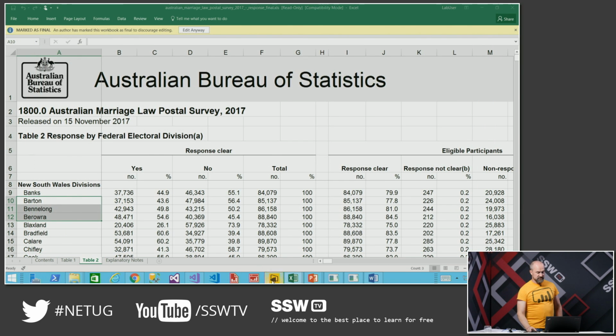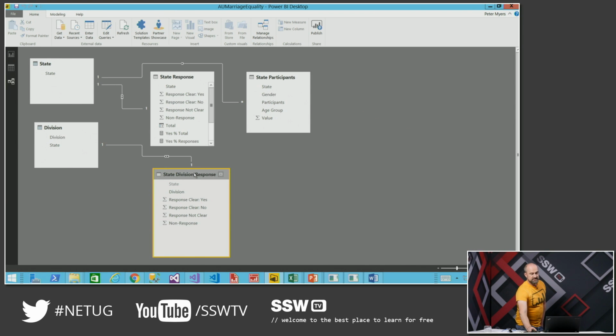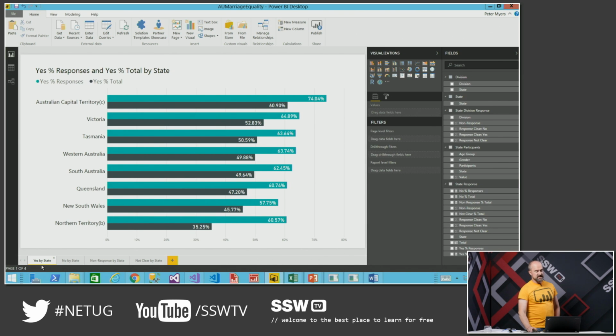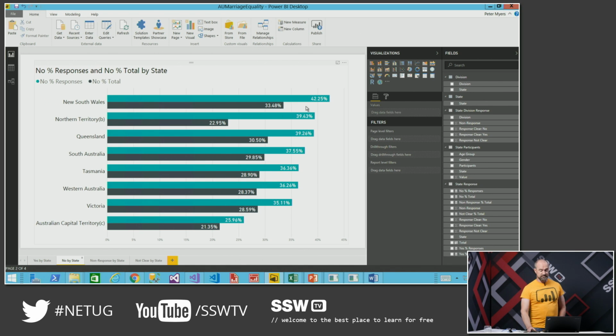What got loaded into my model, you can see through the relationship view here. I brought in state division response, and I've got a division table and relationships, enabling me to produce this type of visualization. If I want to answer the question, by descending order of the number of yeses per number of responses, the green here says the Australian Capital Territory produced the highest yes result of 74%, but the 60.9% says that if everybody that was enrolled to vote had voted, then the yes is 60% of all enrolled. So the ACT, you'd have to suggest, is the most liberal. Conversely, if we come to the no, it's New South Wales that were most in favour of no, at 42.25% of those that responded.